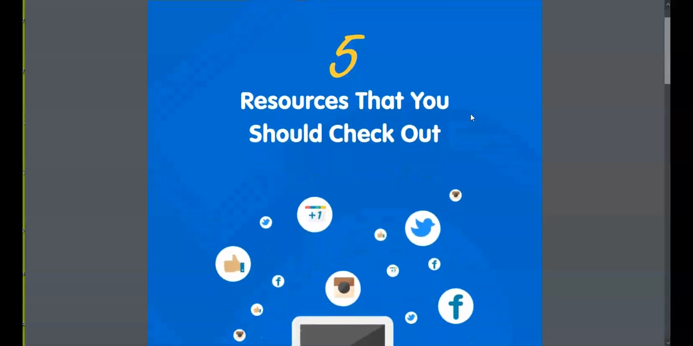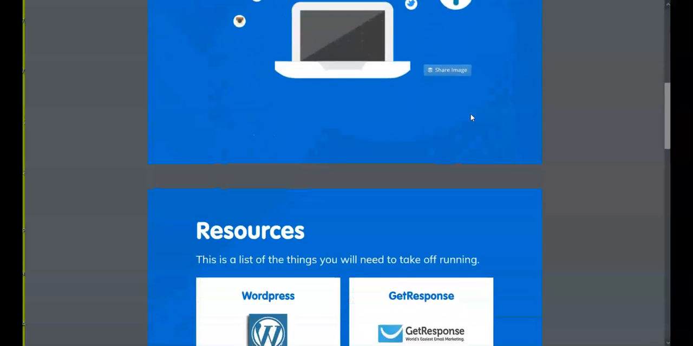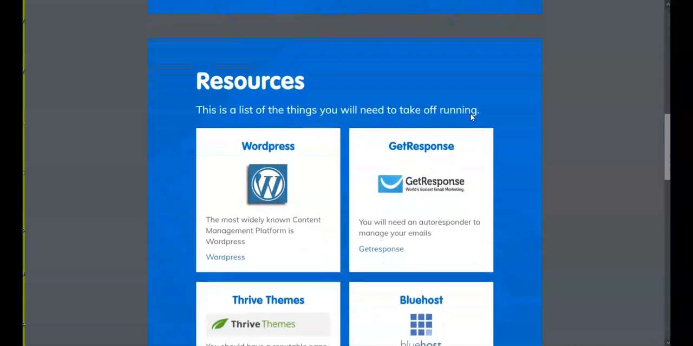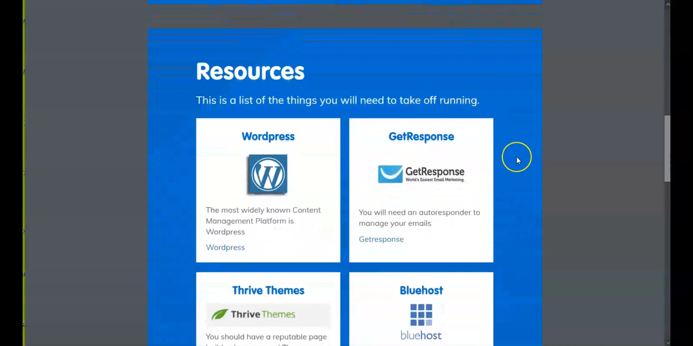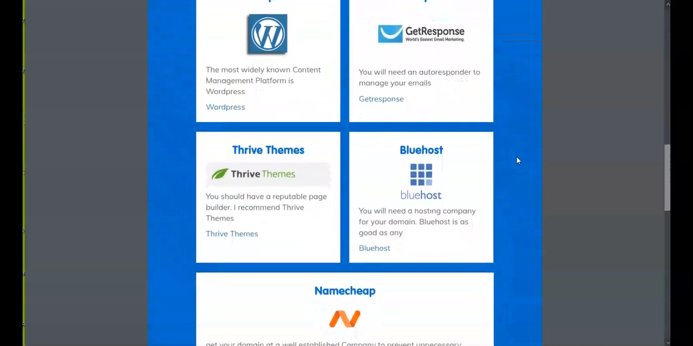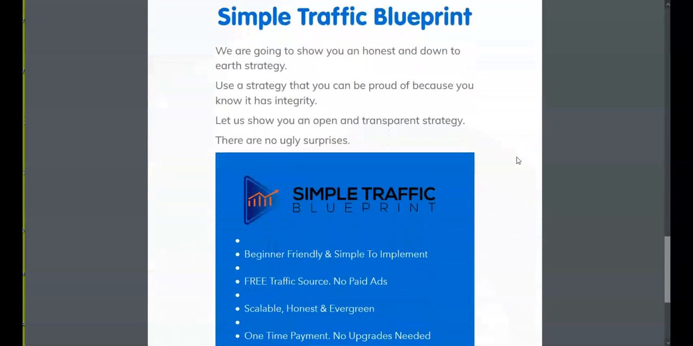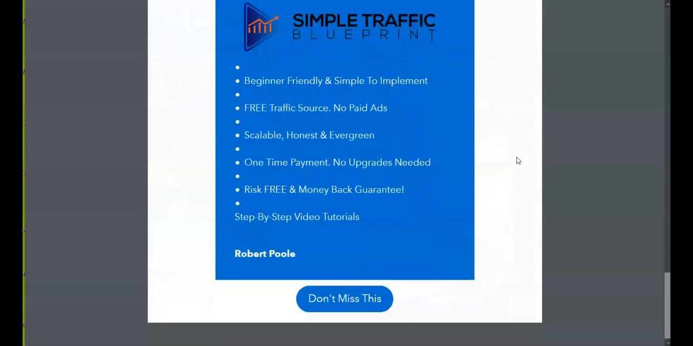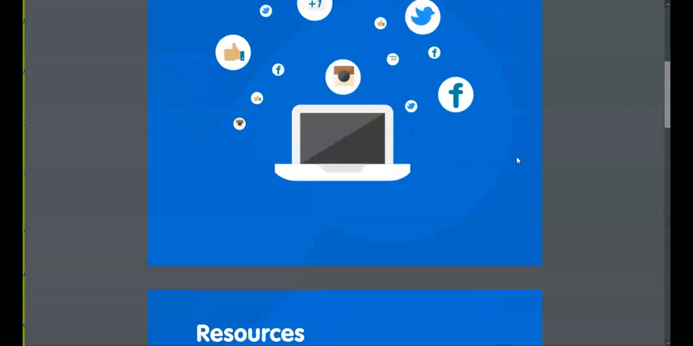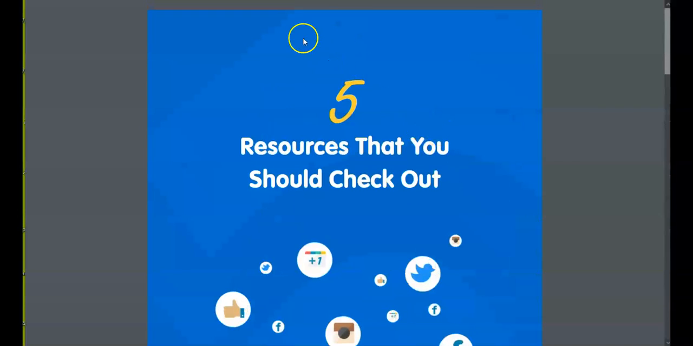5 resources that you should check out. And then you come down and say, this is a list of the things you will need to take off running. And I show 1, 2, 3, 4, 5 different things. And then I go ahead and put in a call to action. And then I send this out to whoever I can get to be interested in it.